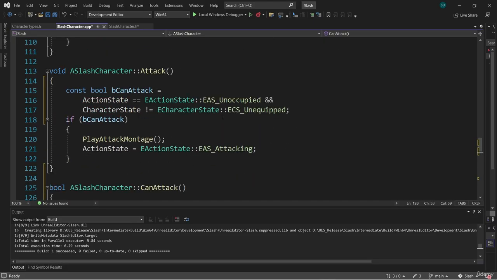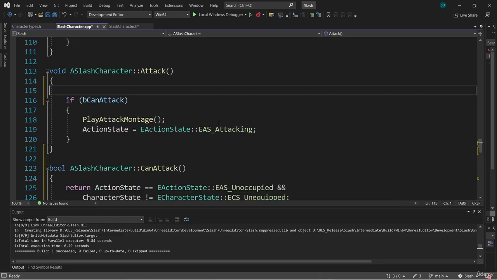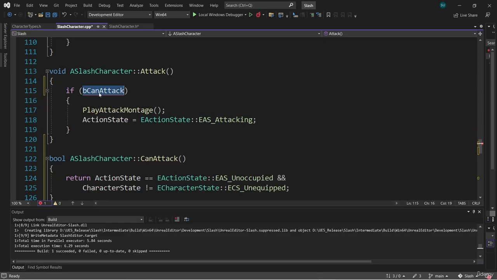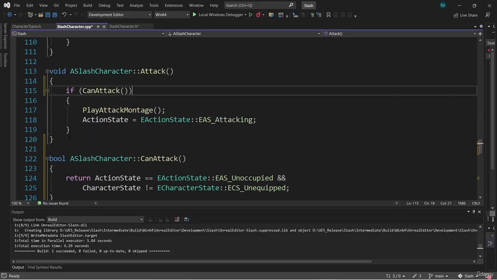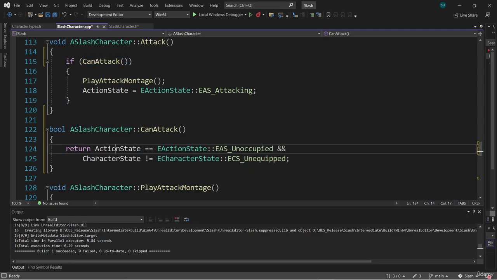And now here in Attack, rather than cluttering this up with our conditional logic, we can remove those lines and instead just call CanAttack here. And now Attack is still nice and neat. So now Attack will only allow us to play the attack montage if CanAttack returns true, which checks both of our enums, action state, making sure we're unoccupied and not attacking, and character state, making sure we're not unequipped, so we have a weapon.